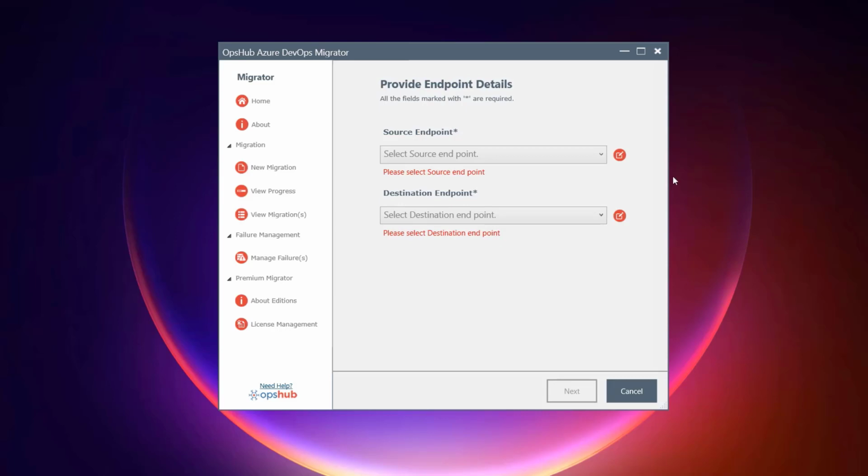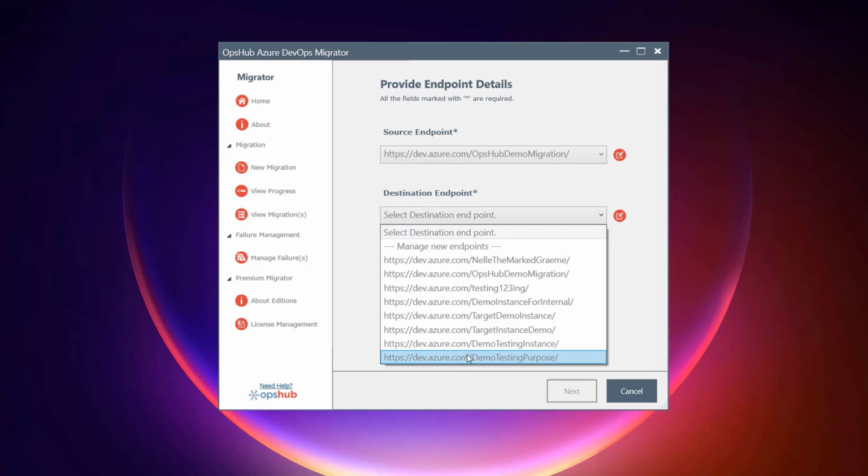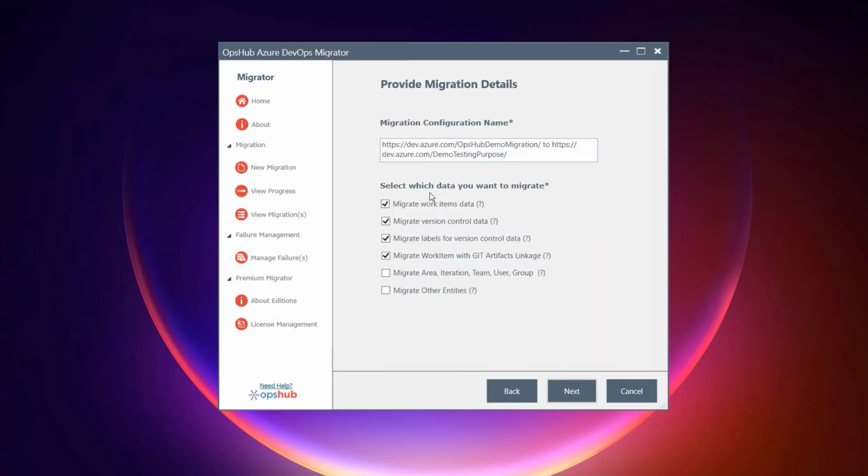OADOM migrates data in 5 simple steps. On the OADOM homepage, the first step is to provide the source endpoint and destination endpoint details. In the second step, you need to provide the migration details. Here you can select the boxes, the data for which you want to migrate.